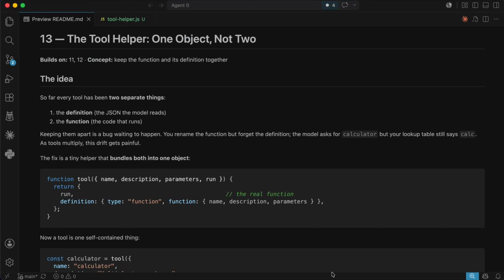One is the function itself, the actual execution, and then the second part is the tool definition, JSON schema, which is sent to the LLM to let it know that there is a tool. And this is a perfect recipe for bugs, because there may be a chance that you will refactor your tool and forget to update the definition. So let's say you rename your calculator to calci, but the definition is still referring to calculator.